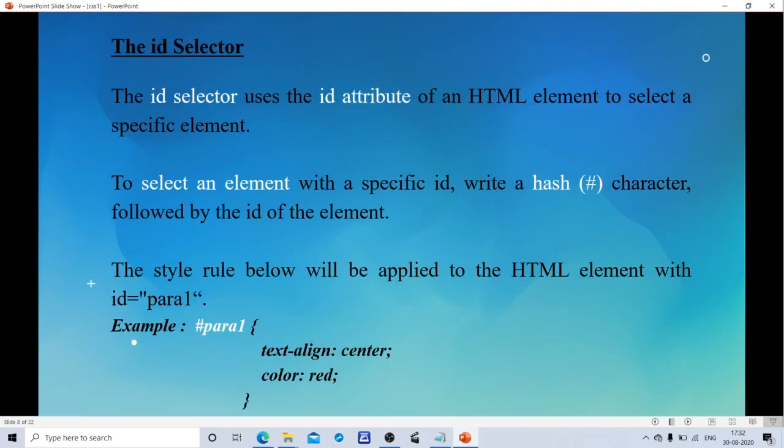Next type of selector is ID. ID selector uses the ID attribute of an HTML element to select a specific element. To select an element with a specific ID, write a hash character followed by ID of the element. Here ID is para 1. This para should be preceded with a hash symbol. Here my ID name is para 1.